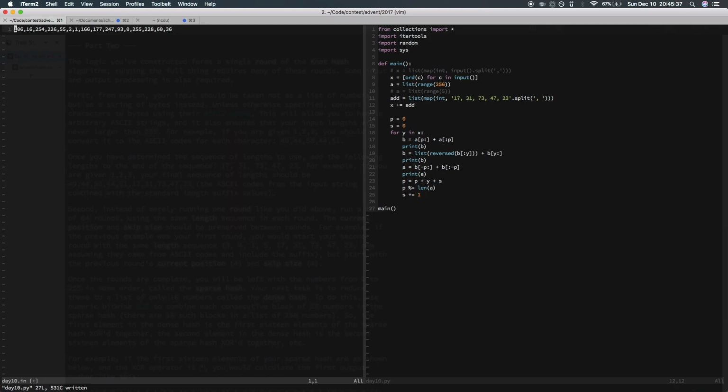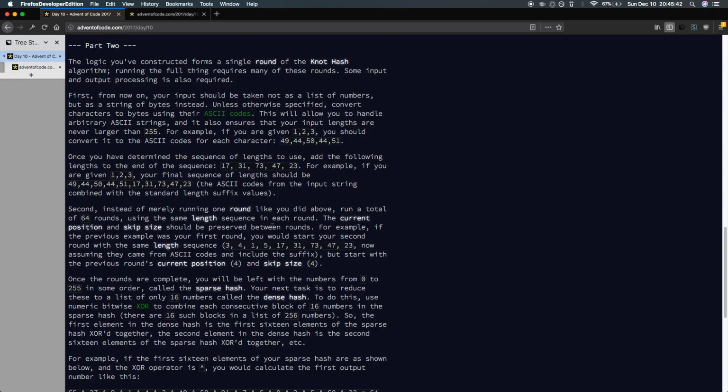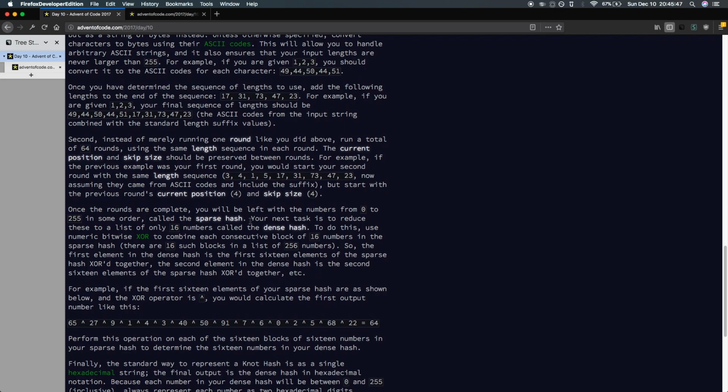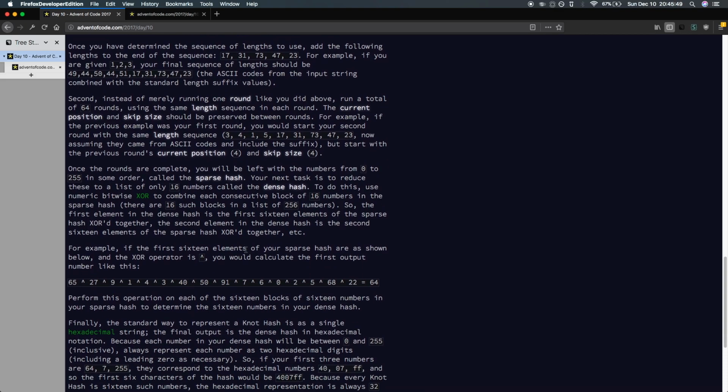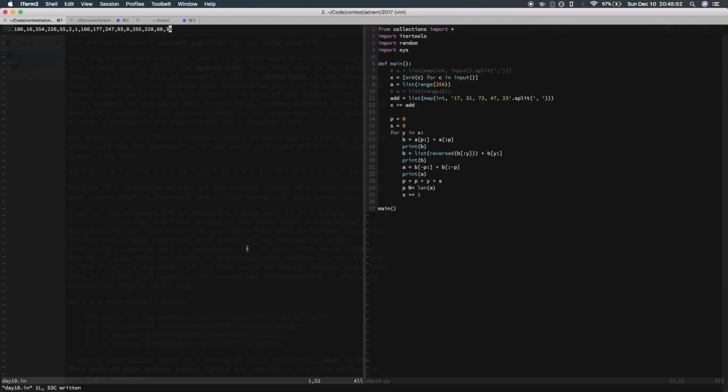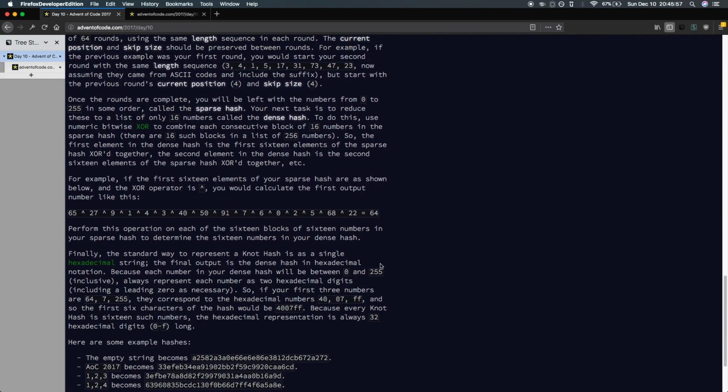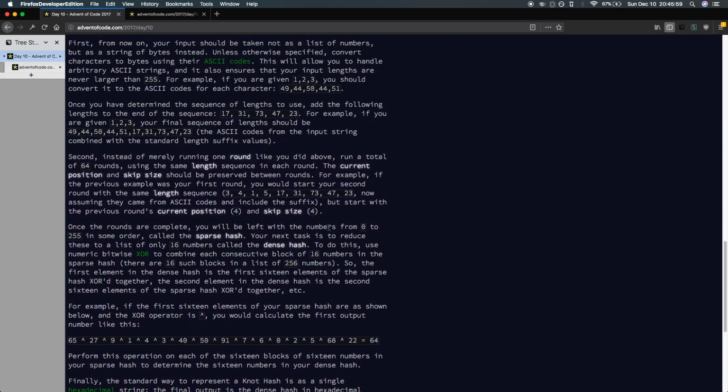Make sure I strip out the new lines. No junk. Okay, and I'll print it to be safe. So now we add the add stuff, and now we get this dense block thing. So what we do is we say for same length sequence, current position and skip size. Okay. Sure.